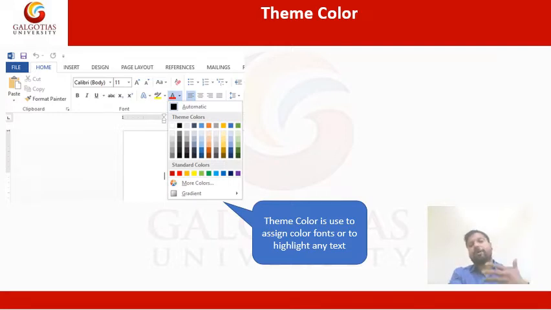So you have multiple options of colors. From there you can also select whatever color you want for your slide. So these are theme colors which you can use in your documentation.